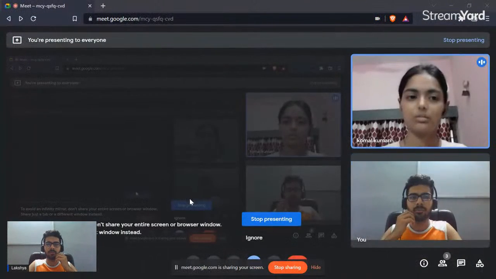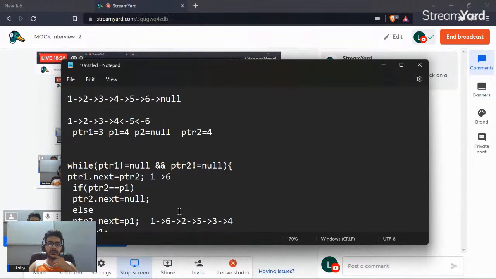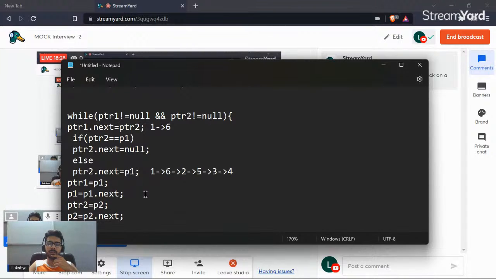Space complexity would be constant, because I'm not using any other space over here. Those nodes, I'm just changing the next part of the particular node.